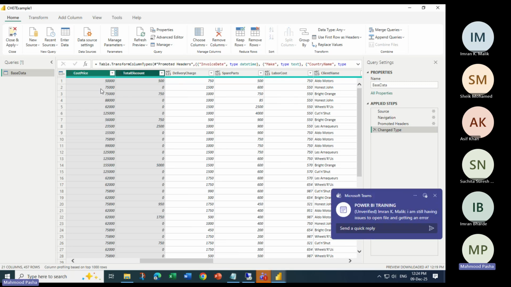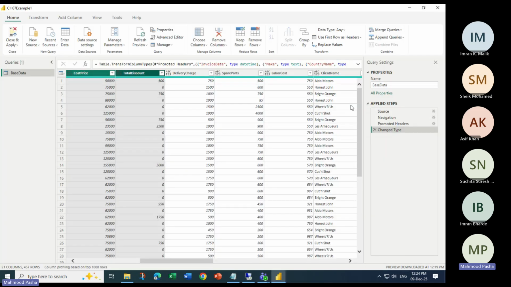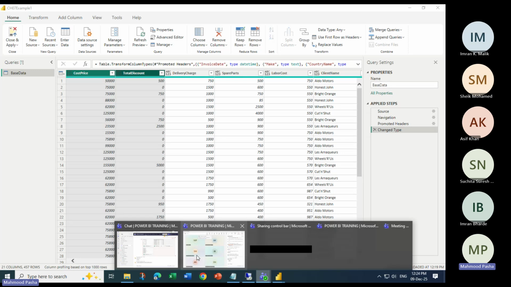I'm having issues opening the file, getting an error. May I know what's the error? Can you share the screen if you have the error? If not, maybe it's the path error, or you can check the path error like we discussed before. If you get an error like unable to find the path, you have to fix that error.